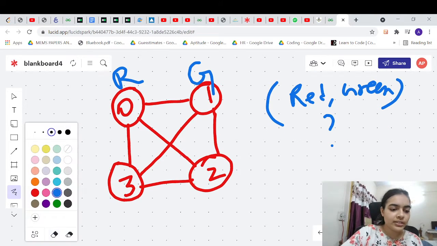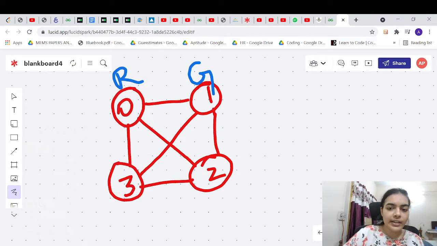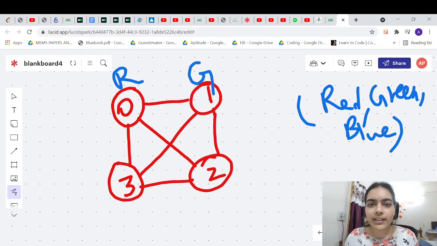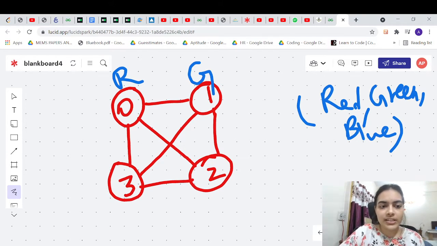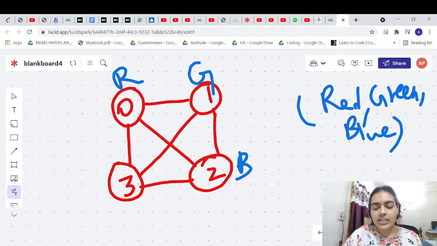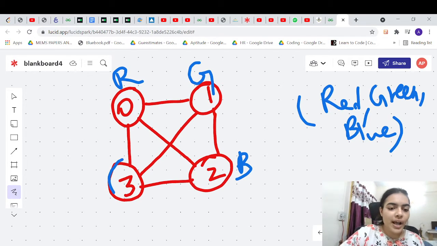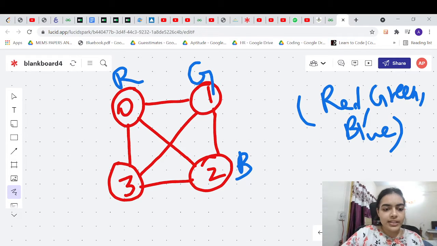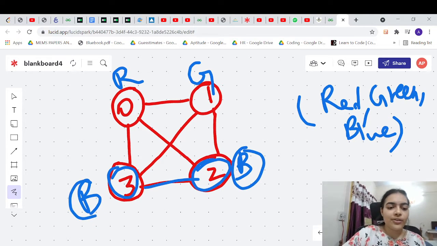What about three colors? What if instead of just red and green I also allow blue? Is it still possible? Let's try to see. Red, green, and let's say I give this guy blue color. Now what happens when it comes to this guy? This guy cannot take red because then it will clash with this particular guy. It cannot take green because then these two neighbors will have the same color, which is not allowed. It cannot take blue also, because these two neighbors will have the same color, so it's not allowed, right?